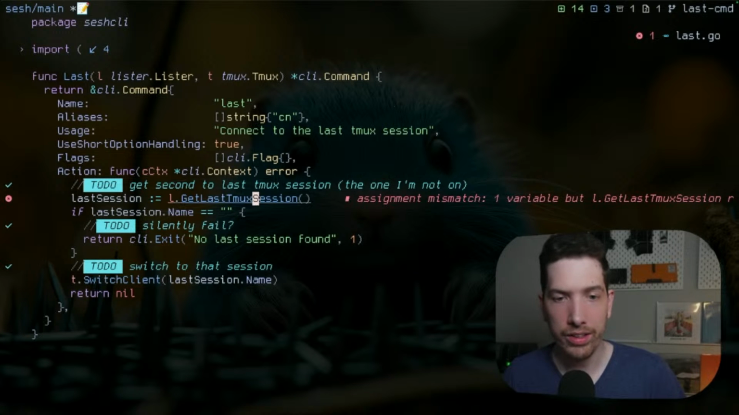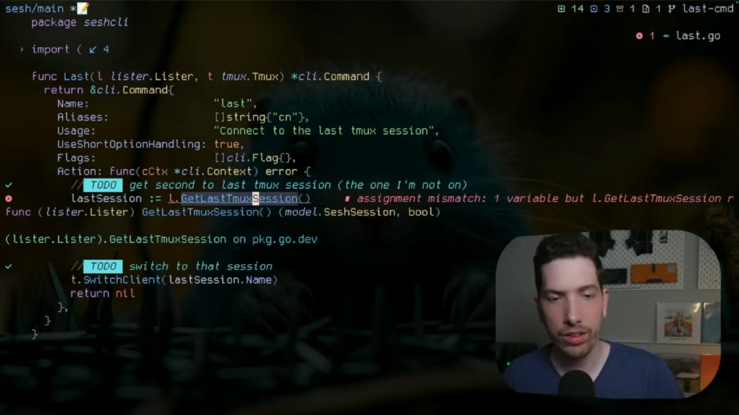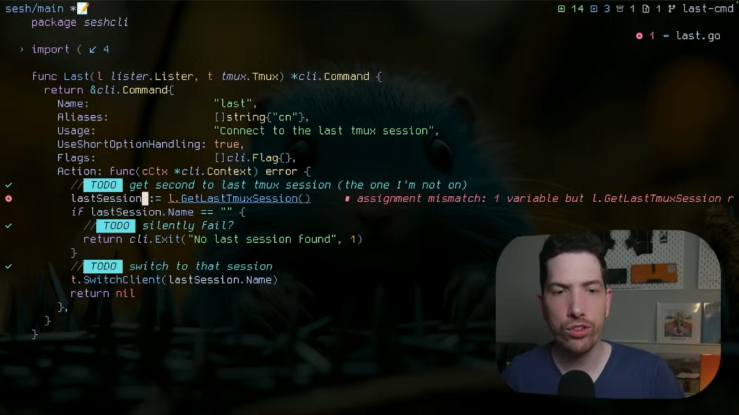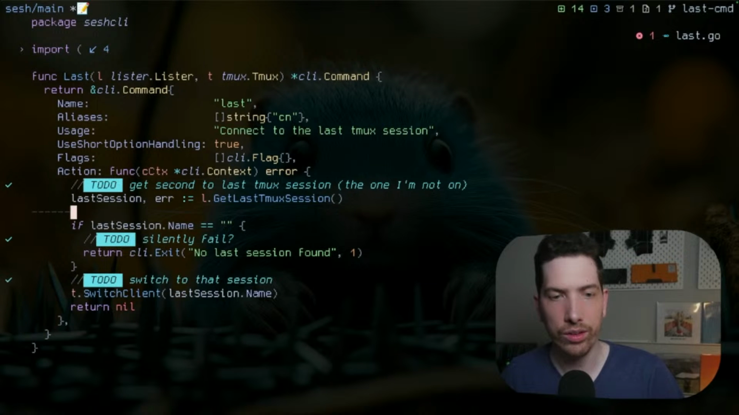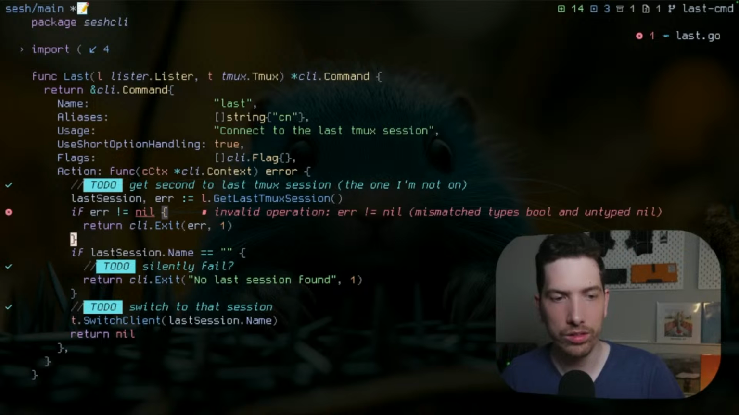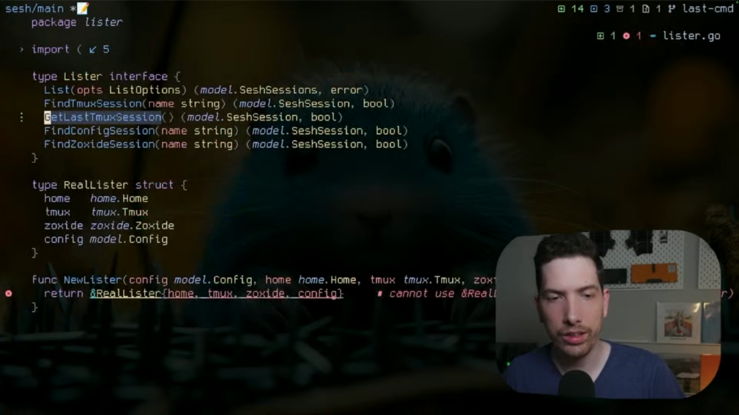All right, and then does this guy get resolved yet? What's it say? Returns two values, right? So if error nil, I don't know if CLI.exit is what we want here. Is it? Oh, Boolean. I don't think I want to do it that way.